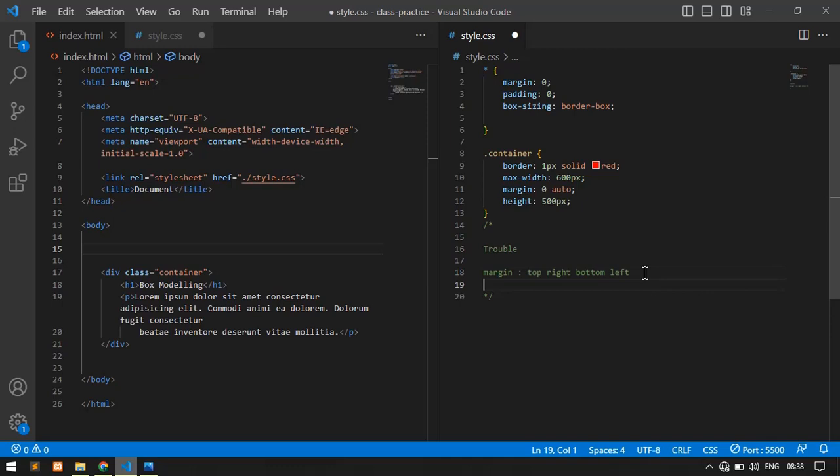We have likewise the same for the padding. Let me explain the whole of this. We have four values: top, right, bottom, left. I can decide to apply all four values here. But if I have two values, the first is talking to the top and bottom, and the second value goes to left and right. That's what we have here.